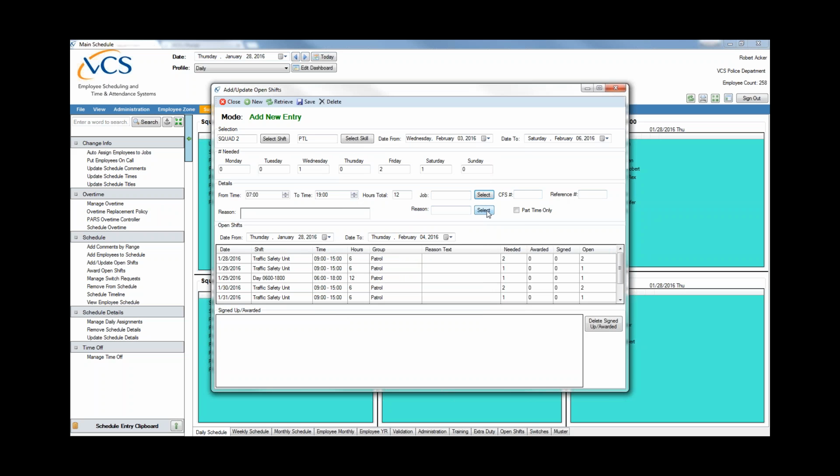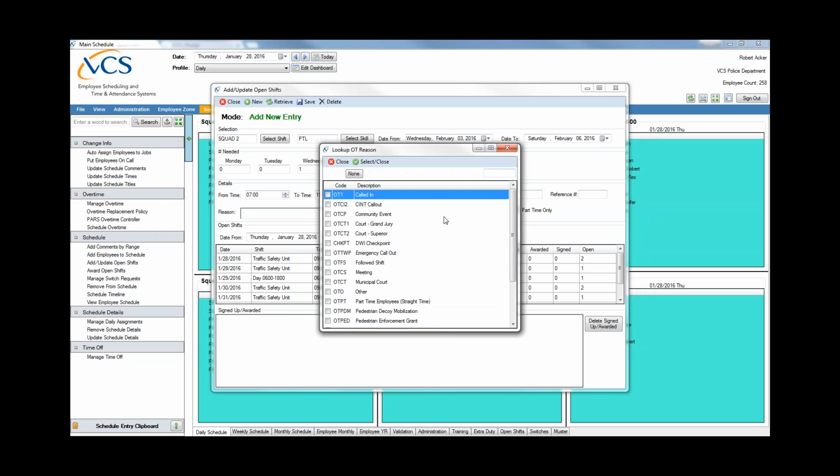But I do need to select a reason text. I'm sorry, a reason code. What is the reason for this overtime? Well, maybe it's because of staffing.